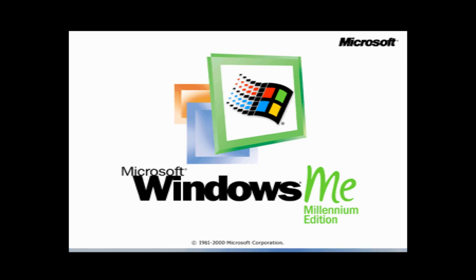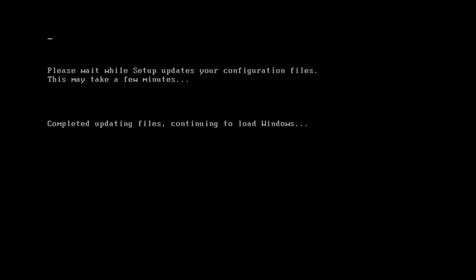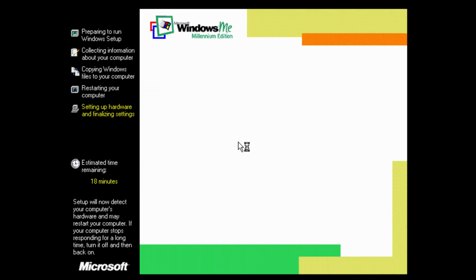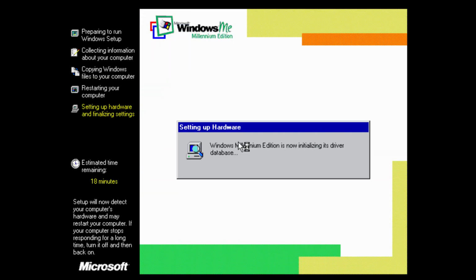And we're going to be here at the Windows ME boot screen. So we're just going to wait for this to finish up, and now it's going to update our configuration files. And now it says it's going to continue to load Windows. So I believe we have a little bit more to do. It has to set up hardware and finalize settings. So now it has to initialize the driver database.